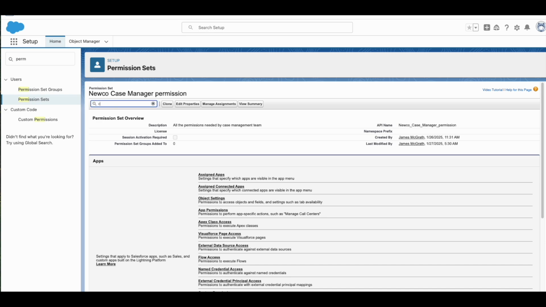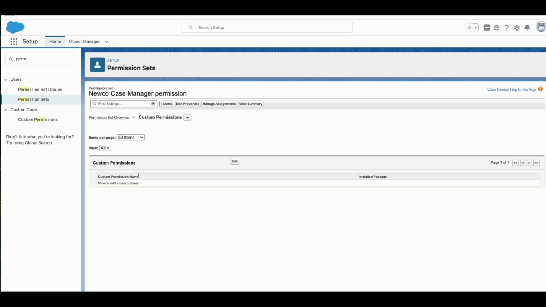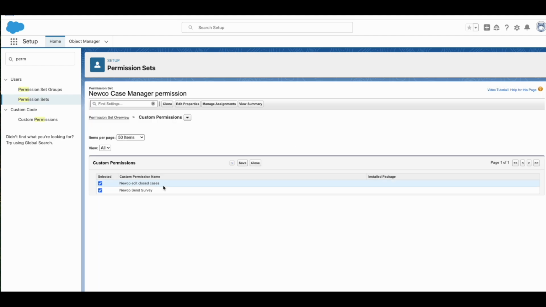Okay, so let's look for custom permission here in the permission set. And I want this one here, custom permissions. And you can see that I already have one custom permission associated to this permission set. So I'm going to add the survey one that I just created. Okay, so I'm going to activate that, click on Save. So this permission set now has two custom permissions, one for editing closed cases and one for sending a survey. So let's go see how to actually put these into action.